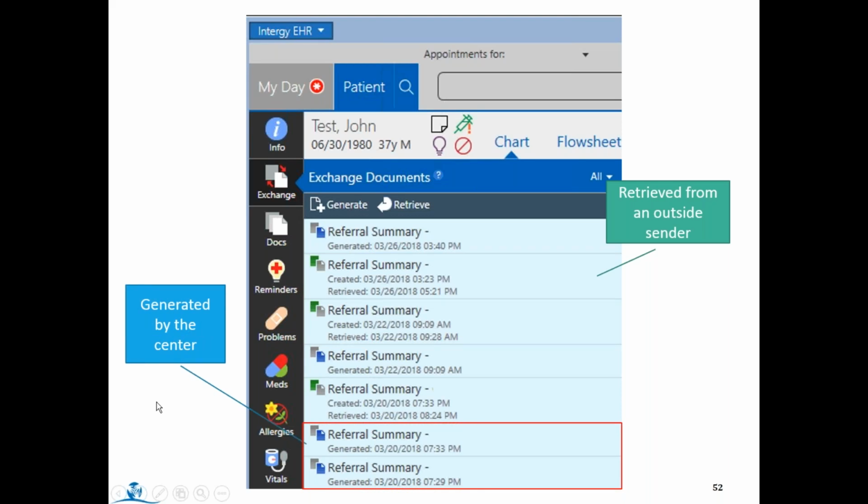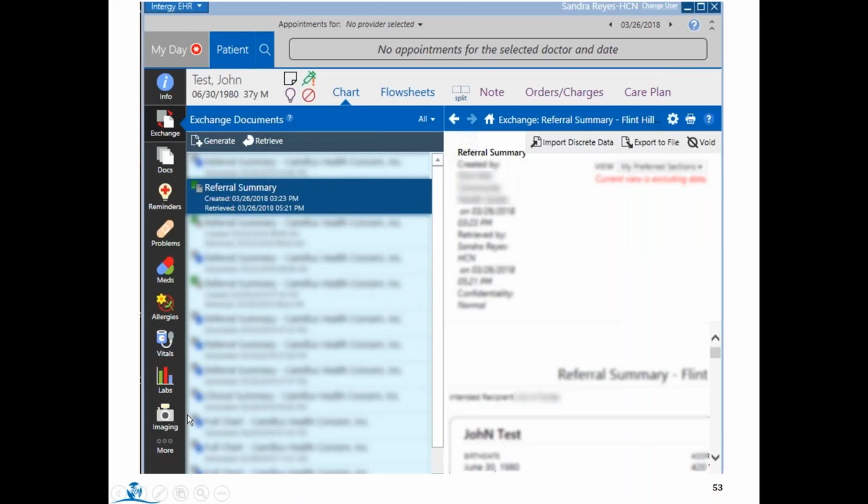Those are displayed in blue. So that's what the color labels mean. The blue ones are exchange documents that you have generated for your practice. The green ones are documents that have been received and retrieved by your practice. Once you select the document that you want to work with and import, you highlight it. Again, we're in the exchange in the patient's chart, in the exchange documents. You highlight the document. It displays the details on the right-hand side.